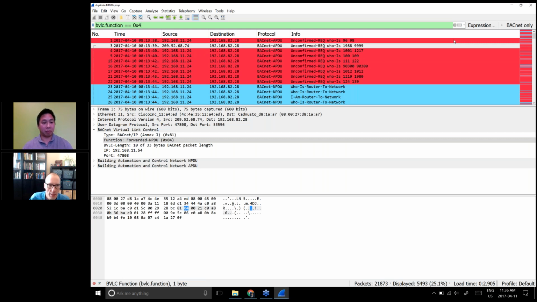So now if we apply this, why this is a useful criteria is because these are packets that are basically being forwarded by the BBMDs. So if there's more than one BBMD on our subnet where the capture was taken, we would expect to see more than one source in Wireshark that is basically sending the same packet.